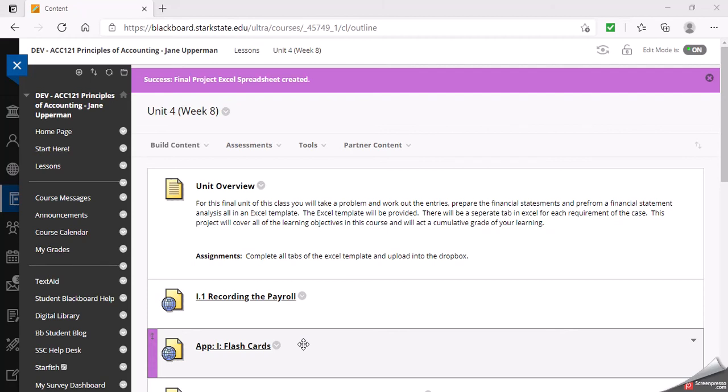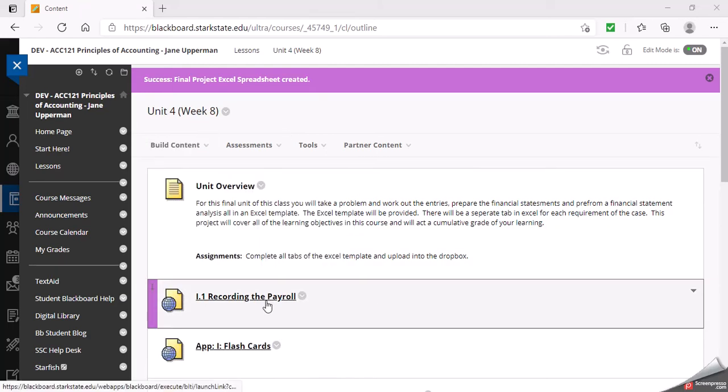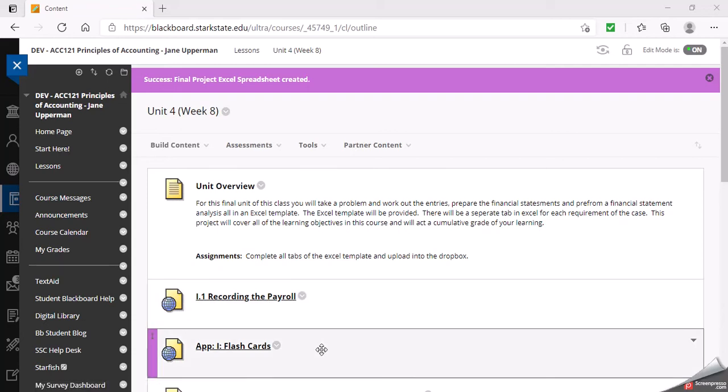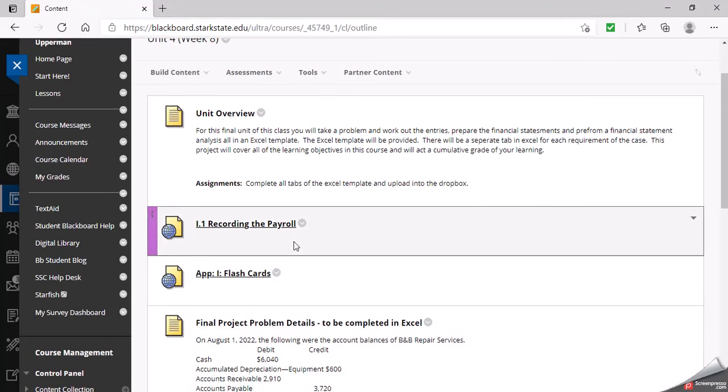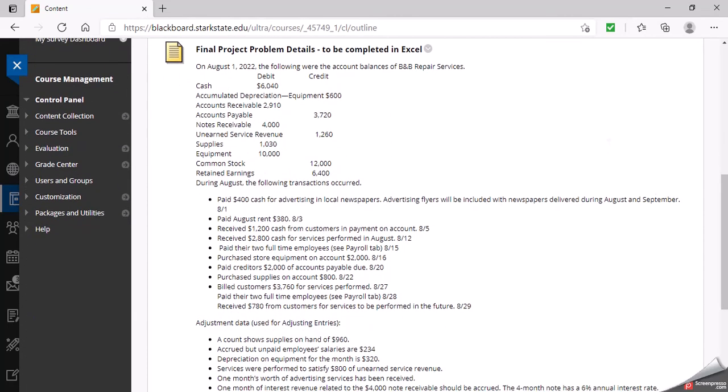Okay, this is a quick video explaining your final project. You'll come here to your Unit 4 in Blackboard. Initially, you'll want to look over this appendix material from the publisher that talks about payroll, how we record it, how we calculate some of our tax withholdings to create payroll tax liabilities. And then here's the project detail.